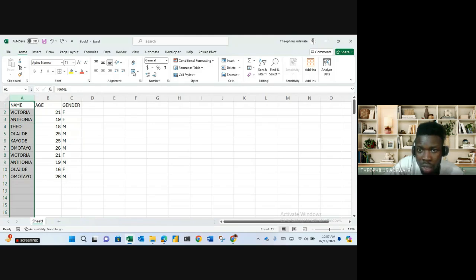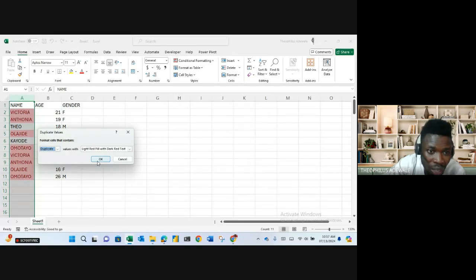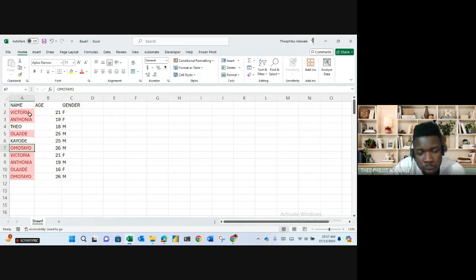If I click on the names, then Highlight Cell Rules, then Duplicate Values, I can see the names that are duplicated already. Victoria exists twice, Antonia twice, Olajide twice, Omotayo also twice. These four names exist twice. Now, since they all exist twice, should we remove them?